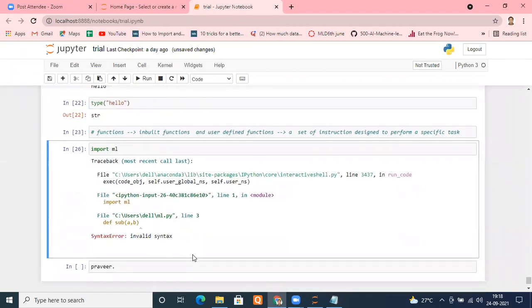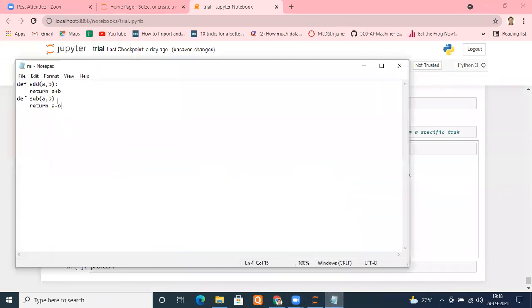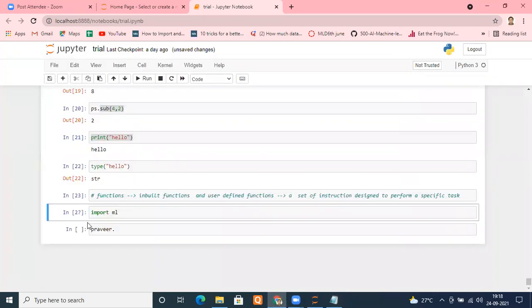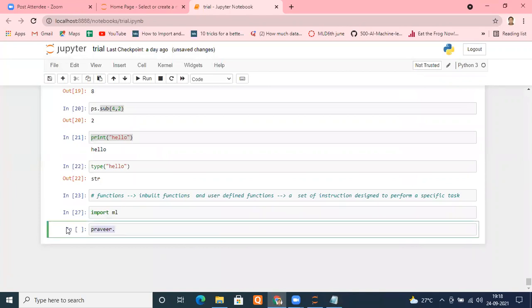Sorry, what happened? Okay, I forgot to put a colon there. See, it is indicating. Control S. Let me run this. Import ml ran successfully. Now, if I put ml dot and press tab, both the functions are there. You can run them. Suppose I put 3, 4.